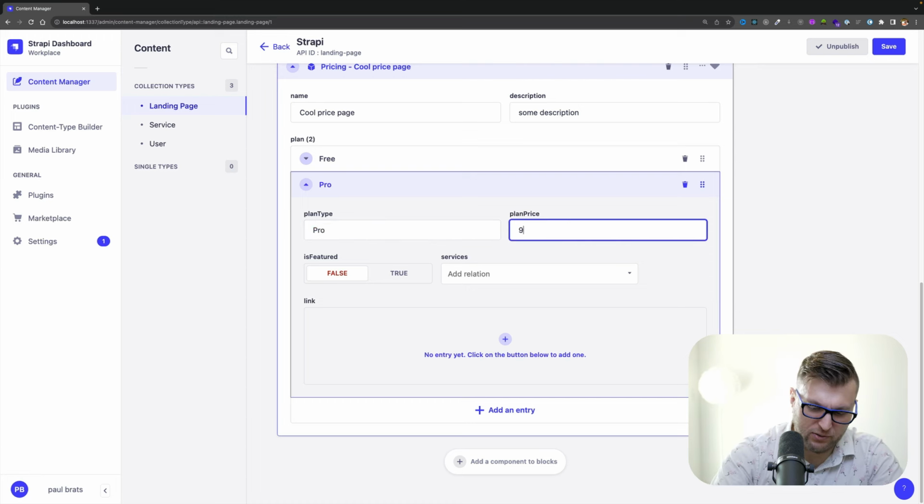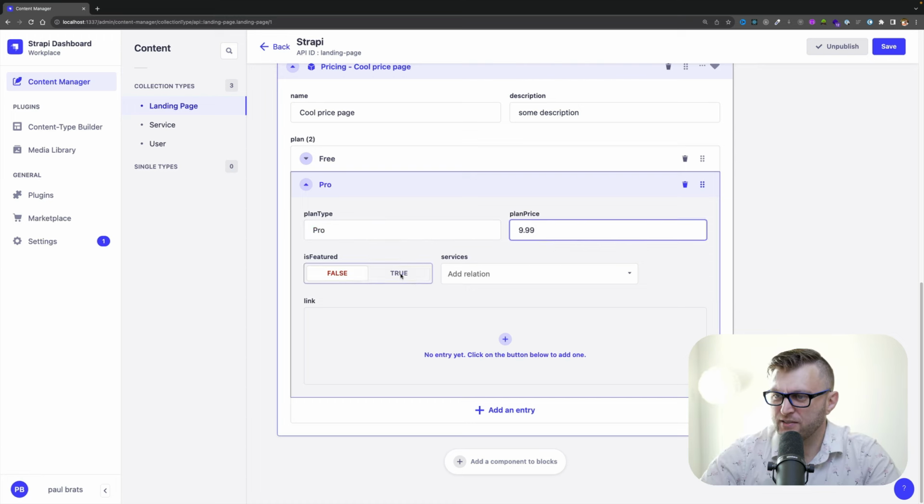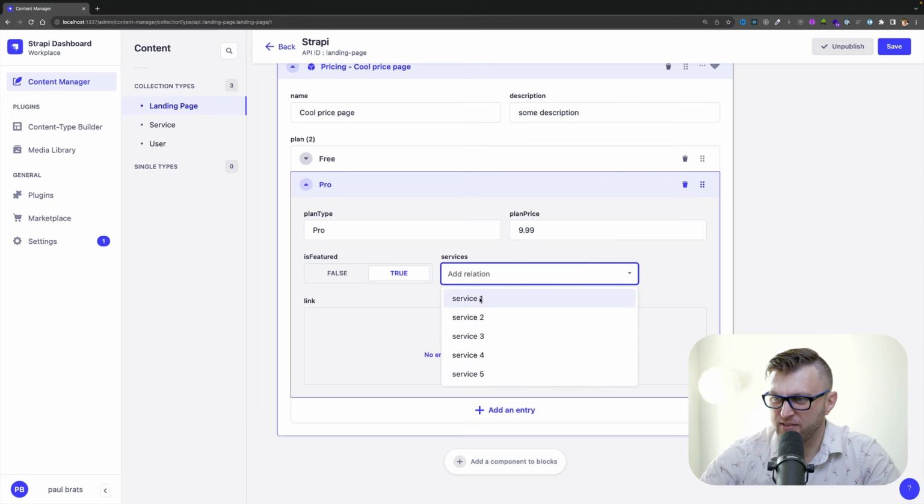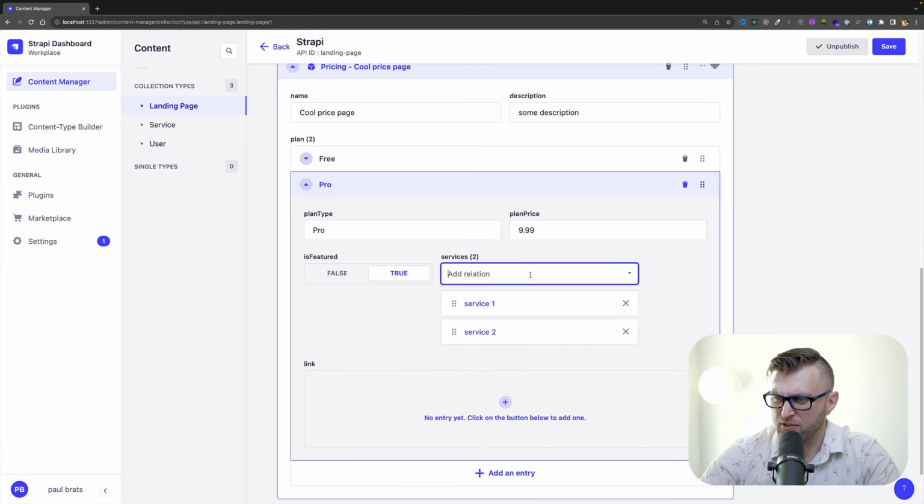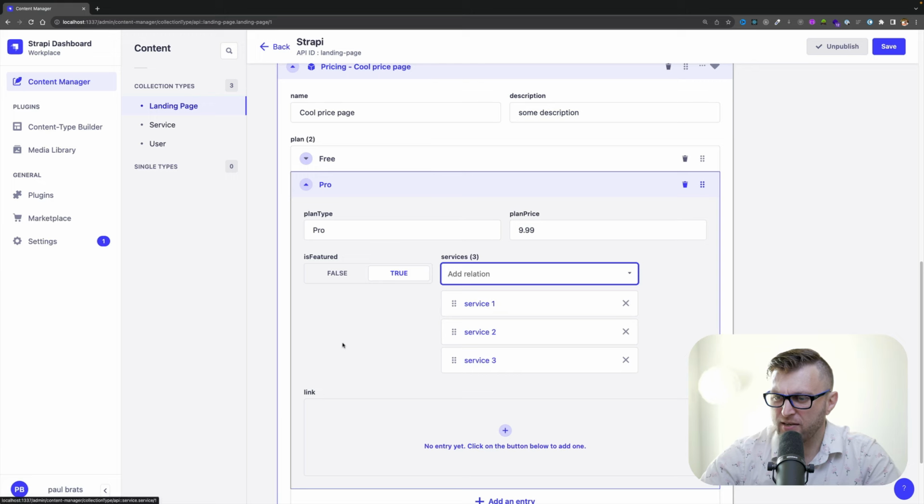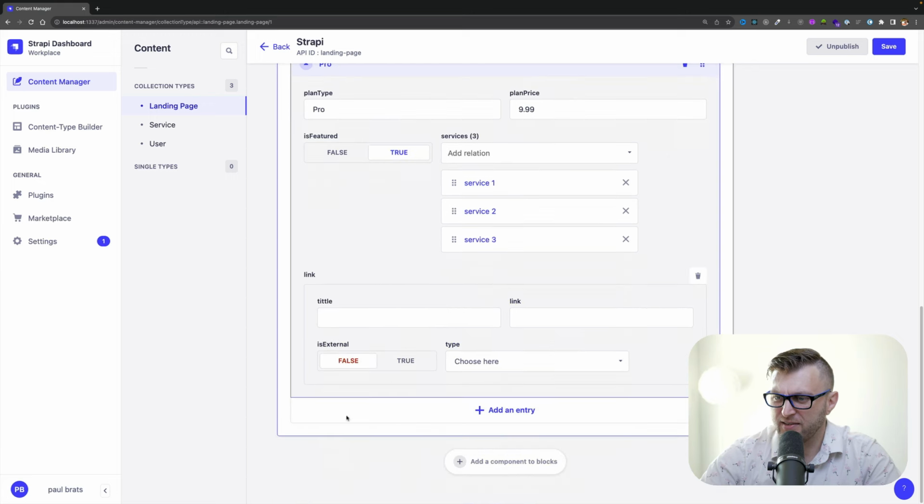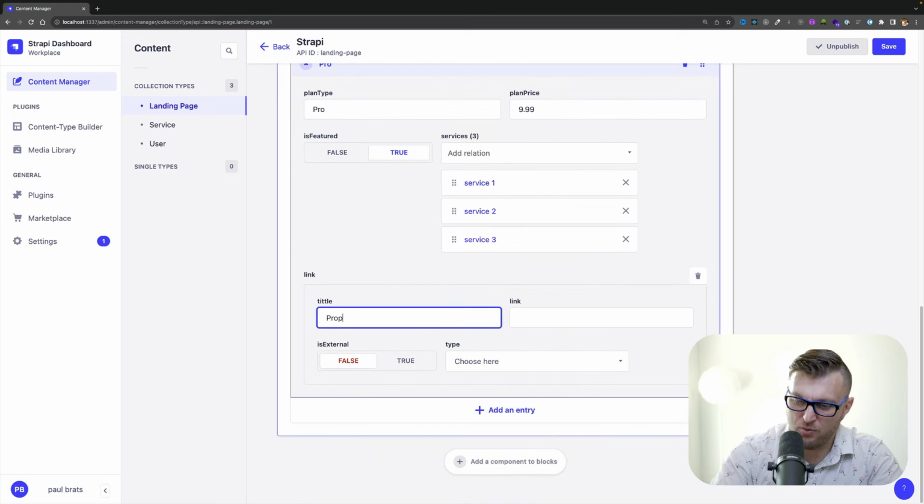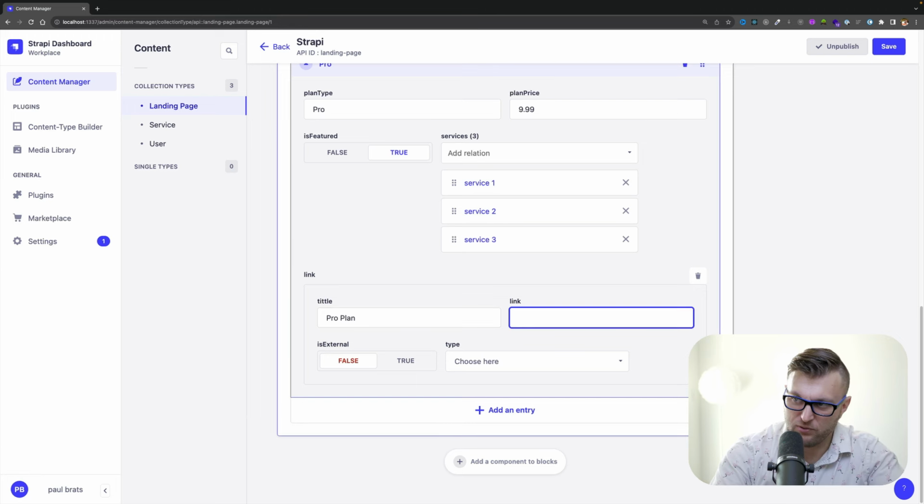Plan price is going to be $9.99. Is it featured? Yes, everybody should sign up for the pro plan. Let's add the services. It has service 1, it has service 2, and it has service 3. Awesome. And now let's add our link. We're going to call it pro plan, and then it's going to go to /pro plan. That's going to be our link.